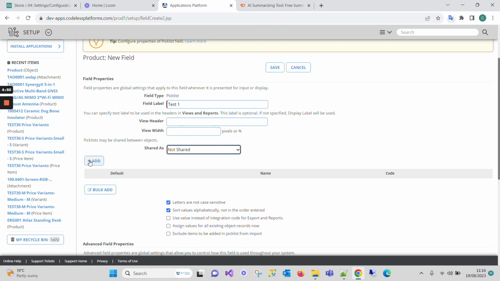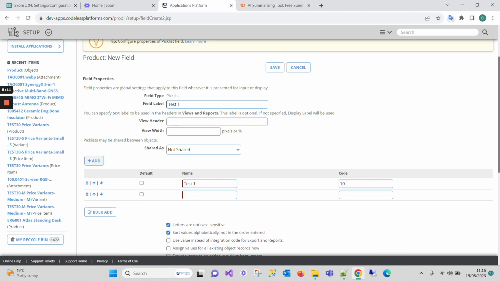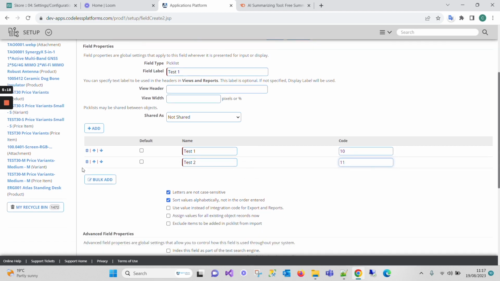We now need to add some values. So we've got two options. One is we can physically add the values here. So I'll call this test 1, and then our integration code, so we'll call it 10. Then add another one, test 2, which is 11, and then I could continue. So this is where you add values and the integration codes.